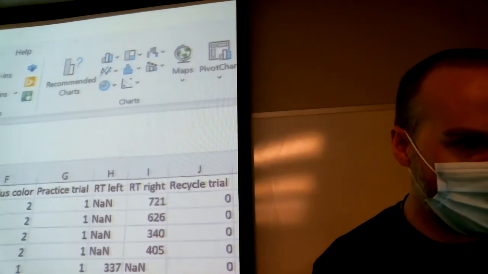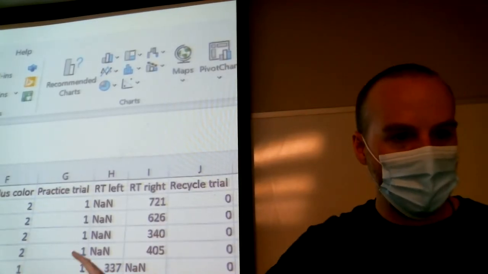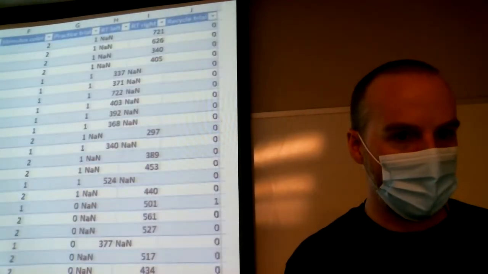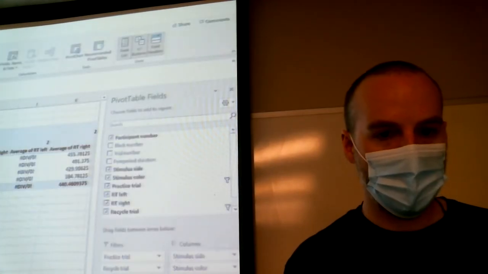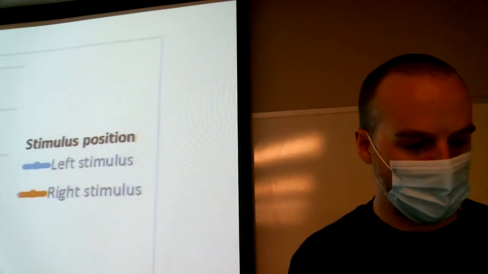So let's see, pivot tables. There's a few slides here about it if you need to refer back to it later. But what we're going to do is I'll walk you through this in Excel.